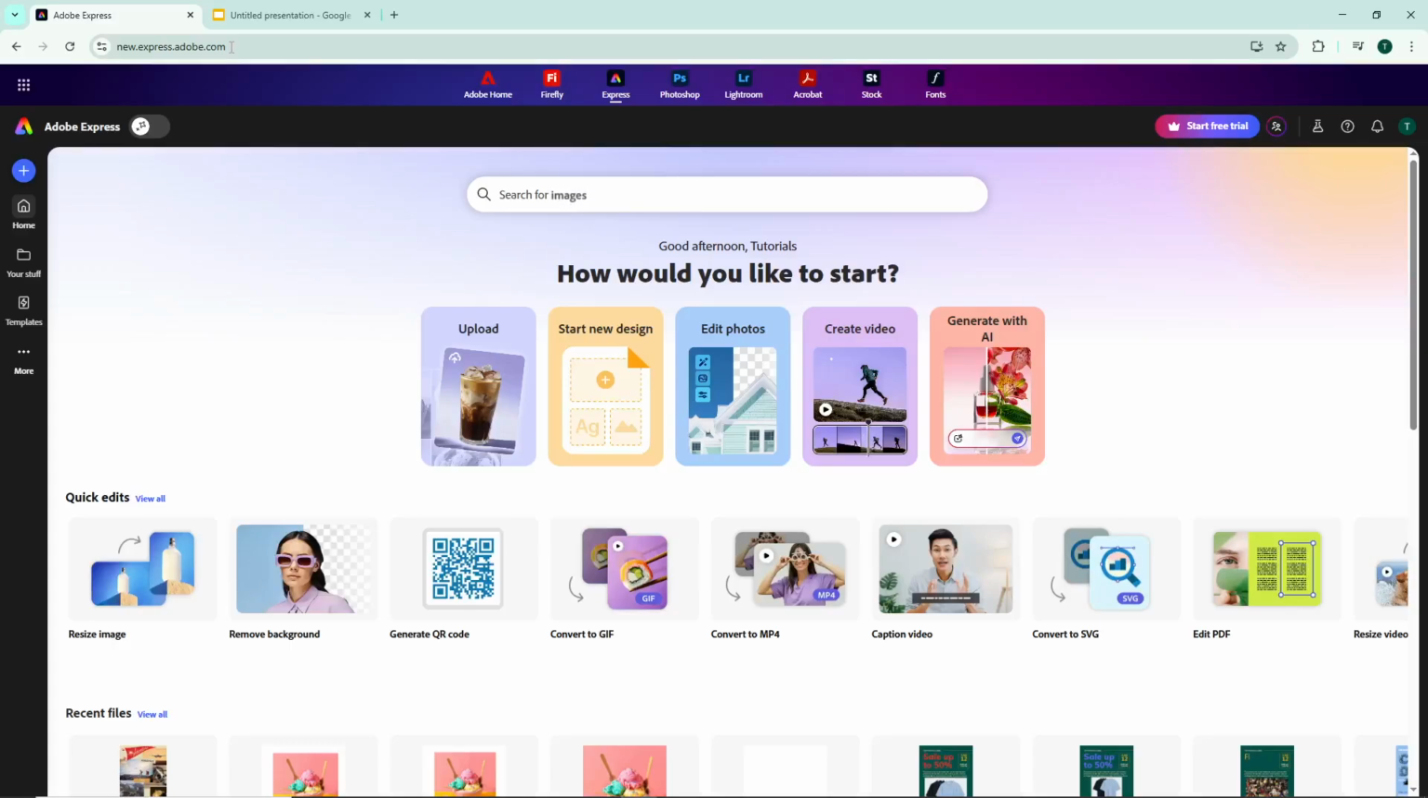Welcome back, everybody. Today, I'm going to teach you how to solve Adobe Express graphic design app not working. If you've been experiencing issues with Adobe Express freezing, crashing, or simply not loading properly, this guide will walk you through several troubleshooting methods that should get you back to designing in no time.